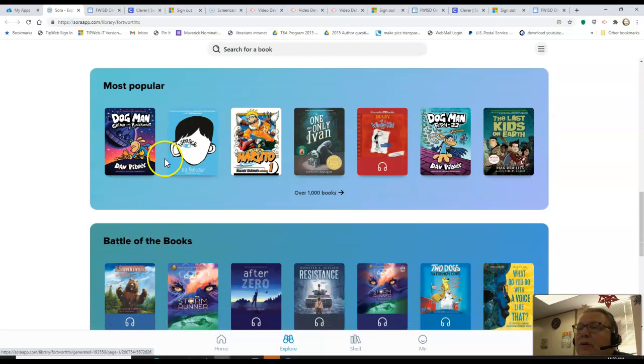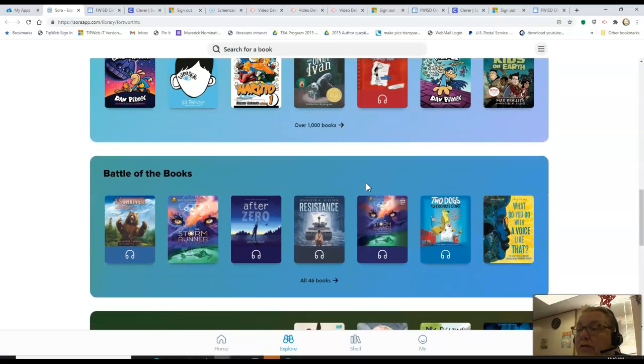So look at this line of most popular. We've got Dogman, Wonder, Naruto, One and Only Ivan, and then Diary of a Wimpy Kid. Now that's the only one with a headphone, so that means that's the only one on this first page that is an audiobook. There are plenty more audiobooks though.